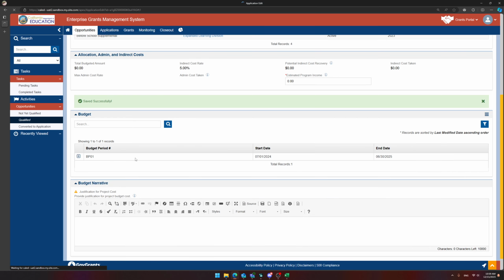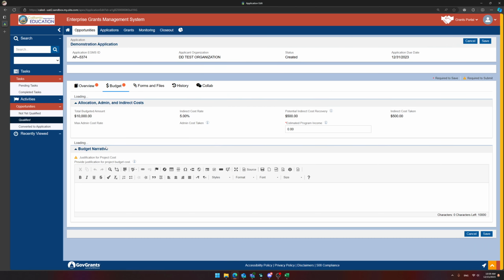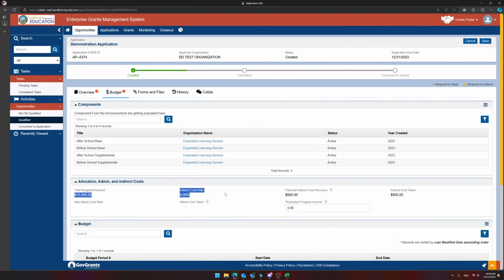And now that the budget has been saved, the page is going to refresh. That way we can take those calculations and automatically start applying. So there we go.